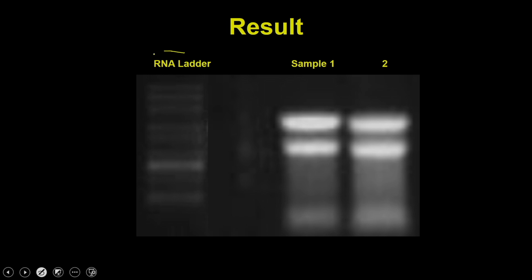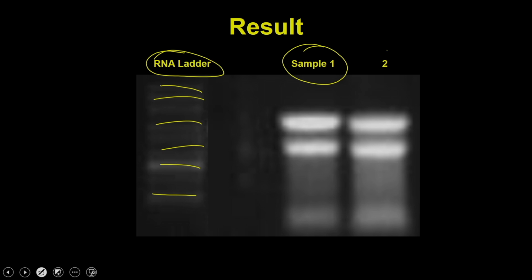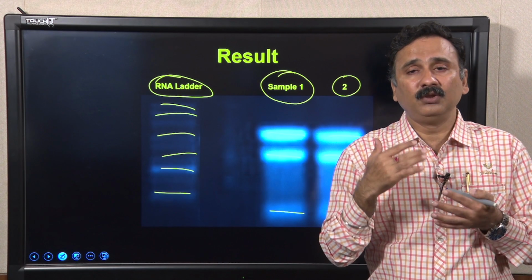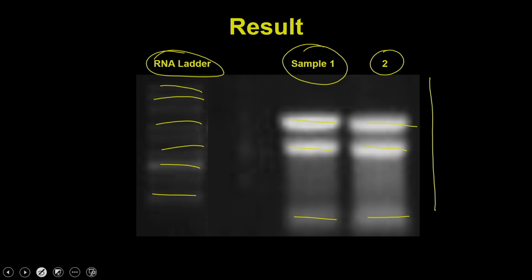Here what you see is the RNA ladder, with bands of different sizes, and the typical sample will look like this, where you have RNA of different sizes, and this is going to be resolved. These are the messenger RNAs of different sizes, whereas normally when you run RNA on an agarose gel which is not a denaturing gel, what you see is that the full RNA is present at the bottom of the gel and not resolved.